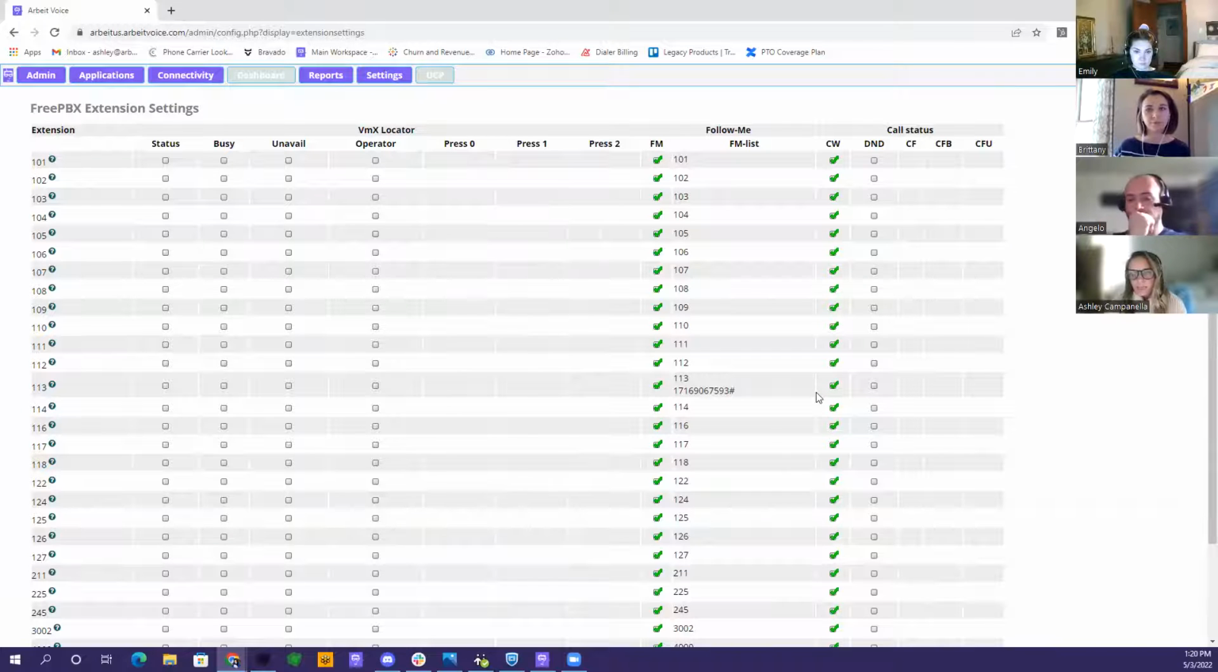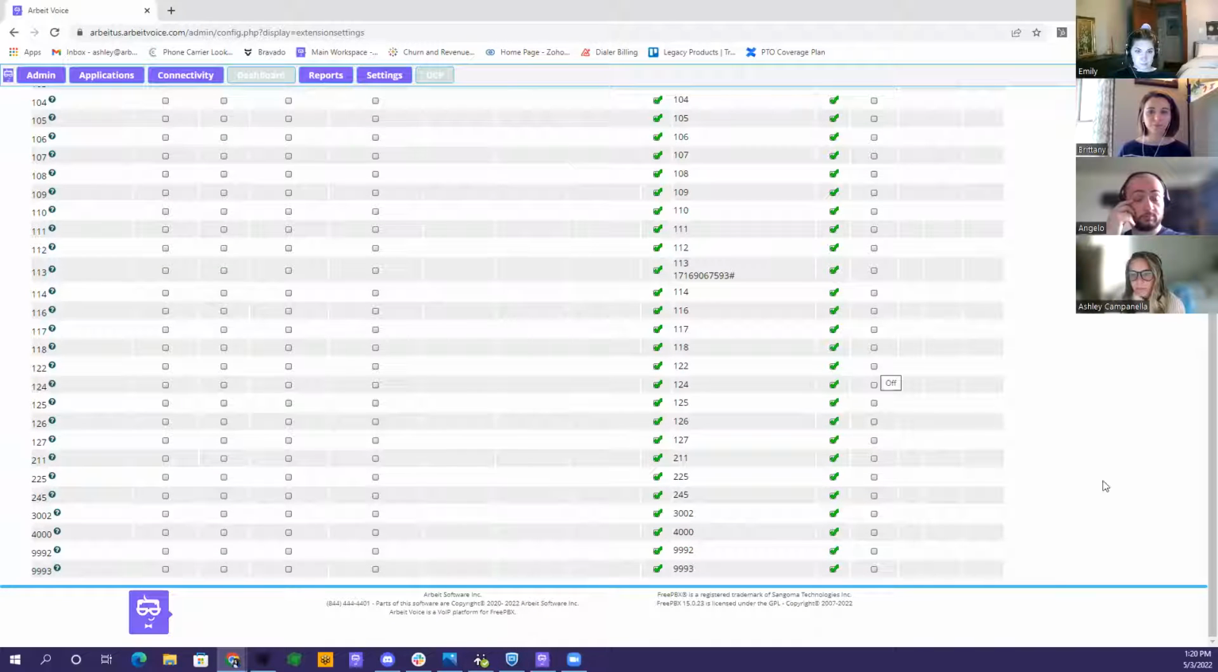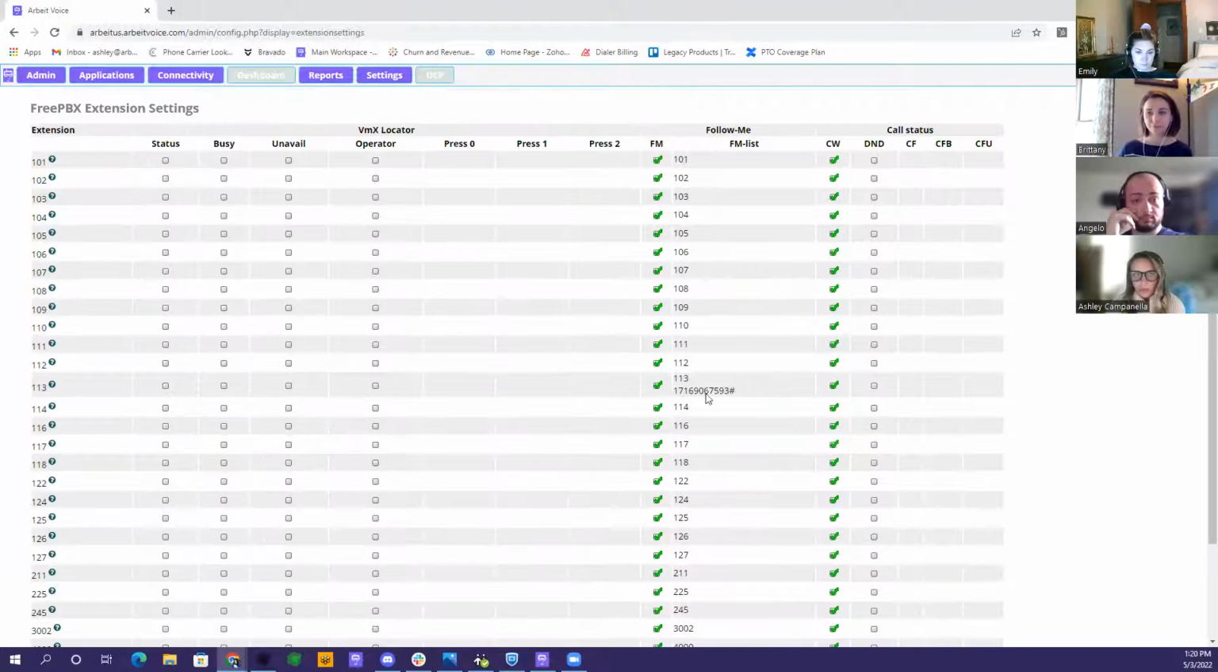But let's say one of your agents says they're not getting inbound calls on their phones. This would be a good screen to go to and easily check if they have their phone on DND. Maybe it was an accident, but it's a very easy change. If you ever see that, you can just uncheck the box, save that, and they'll be good to go.